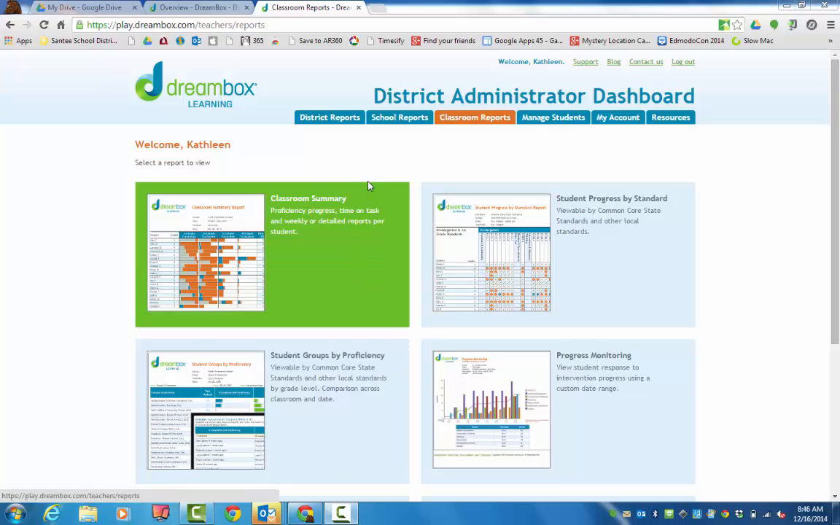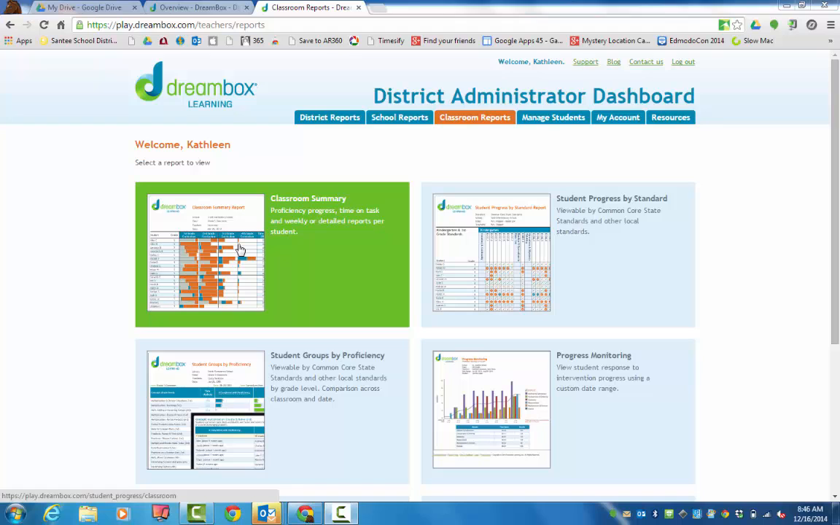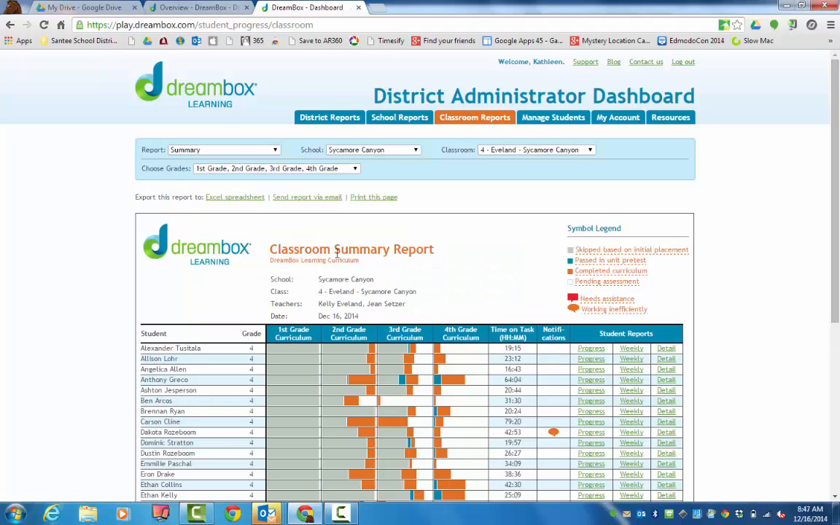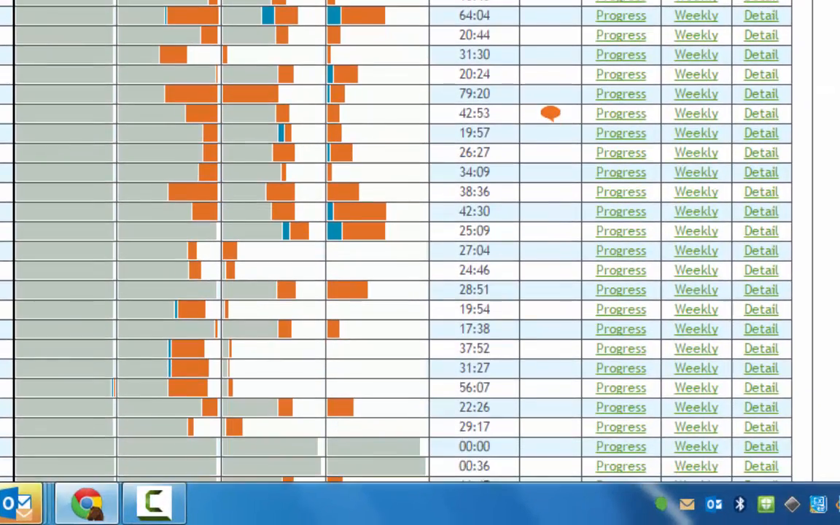The reports that Dreambox gives the teacher give you a lot of information about your students. In the classroom summary, for example, you're going to see where the students skipped based on initial placement. You'll see that's the gray area. The orange is completed curriculum that they've done. Blue is passed in a unit pretest.